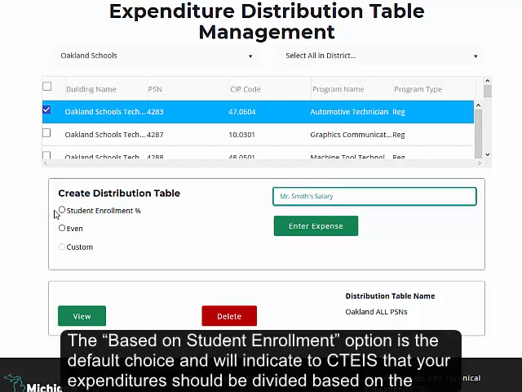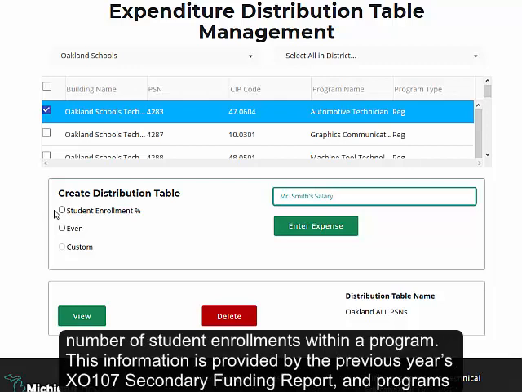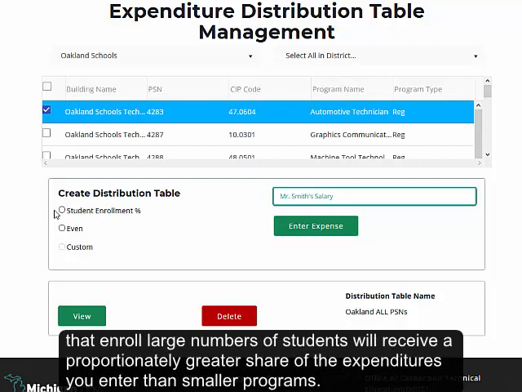The Based on Student Enrollment option is the default choice and will indicate to CTEIS that your expenditures should be divided based on the number of student enrollments within a program. This information is provided by the previous year's XO107 Secondary Funding Report, and programs that enroll large numbers of students will receive a proportionately greater share of the expenditures you enter than smaller programs.